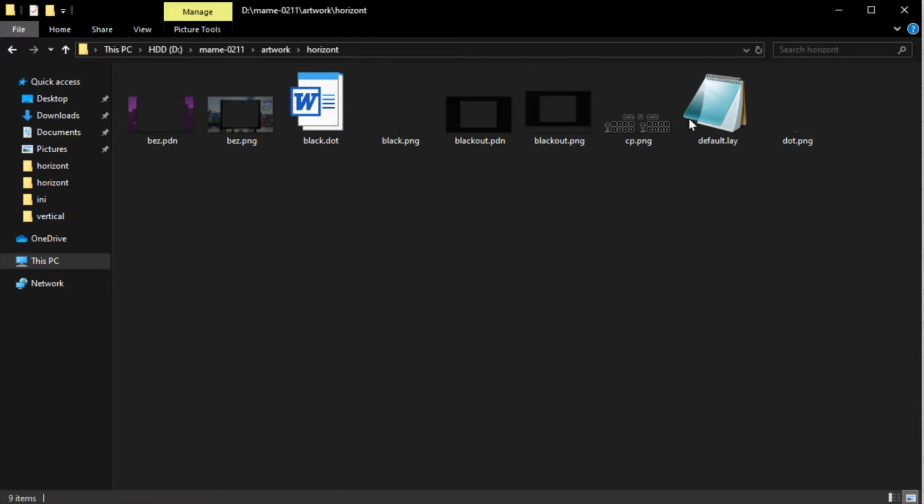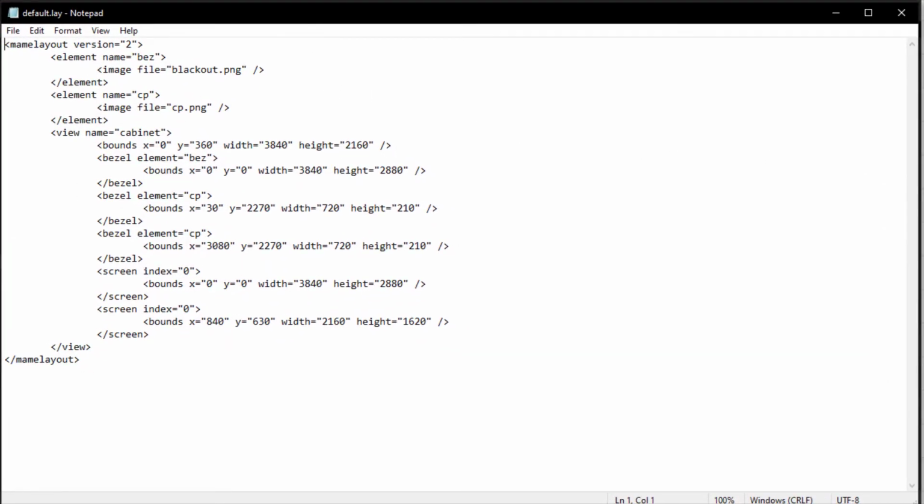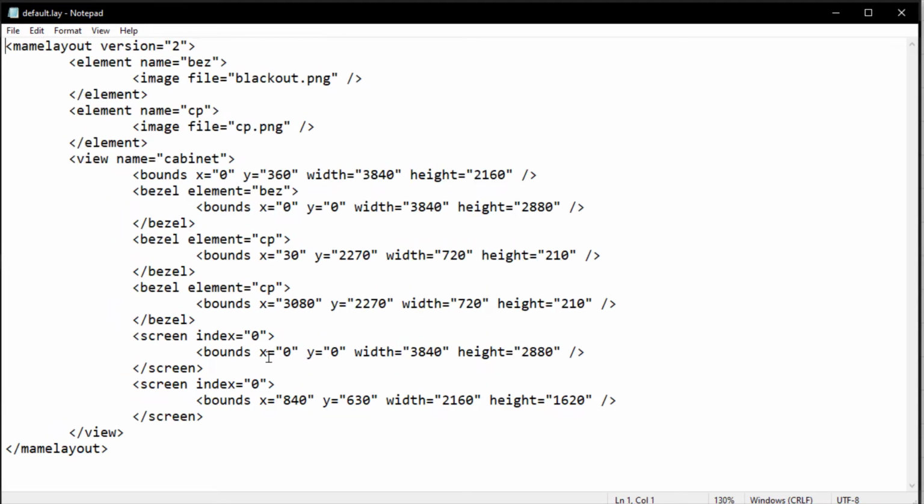And I know I've got a lot of junk in here. Most of this doesn't apply. But what it does is it reads a file called default.lay within that folder or zip file. And when you open it up, see if I can zoom this in a little bit, you'll see all of the things that make up that artwork view. And this particular artwork that I'm using for my horizontal contains actually two PNG files.